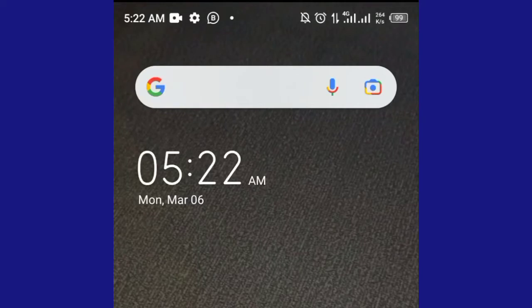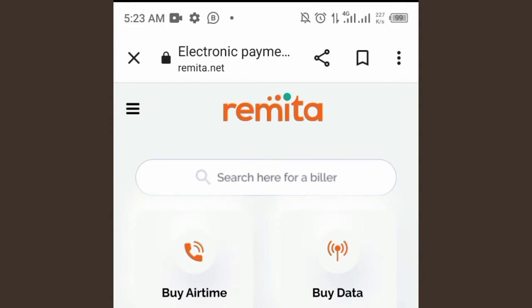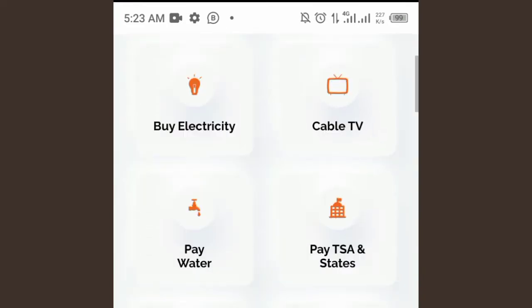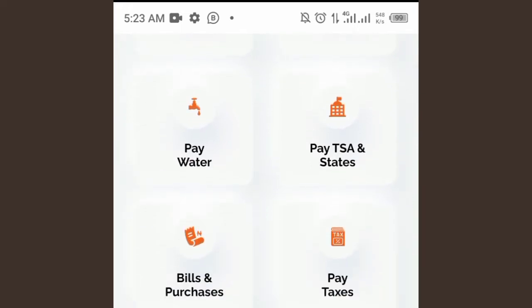Now I want to show you how to change your NIN name. Simply open your browser and search remitter.net. Then this will show you several options: buy data, buy airtime, buy electricity, cable TV, and all of that. You simply scroll and tap on bills and purchases.